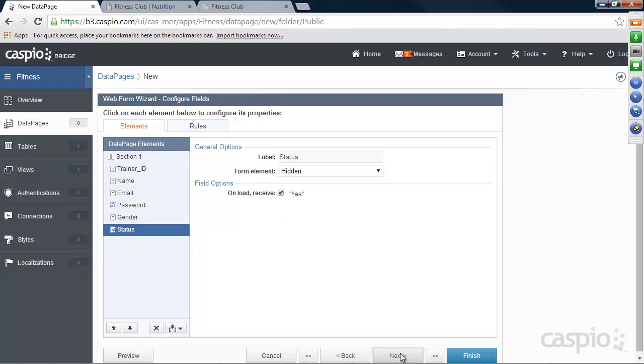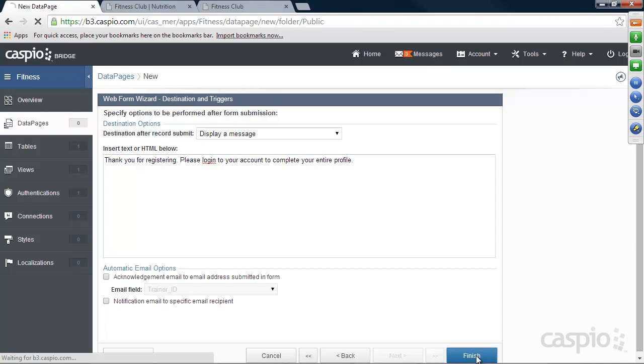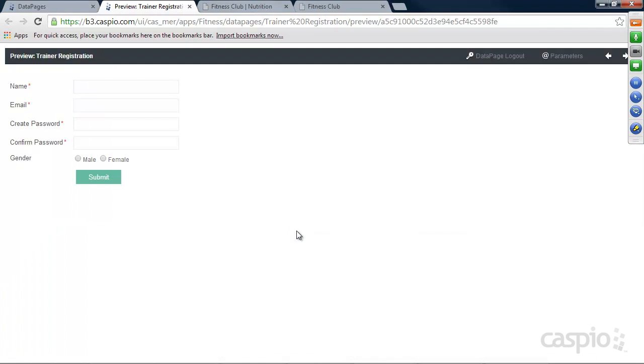Click next. And I'm just going to customize my message and say something like this. Okay, so I'm giving them a transition here to let them know to log into your account so you can complete your entire profile, that hourly rate and that bio field, so people will be able to find and see information about them. I'm not going to enable either one of these emails for now, but just know that you can do that. We're going to click finish now, and there's my registration form. Let's preview, and that's what it looks like.